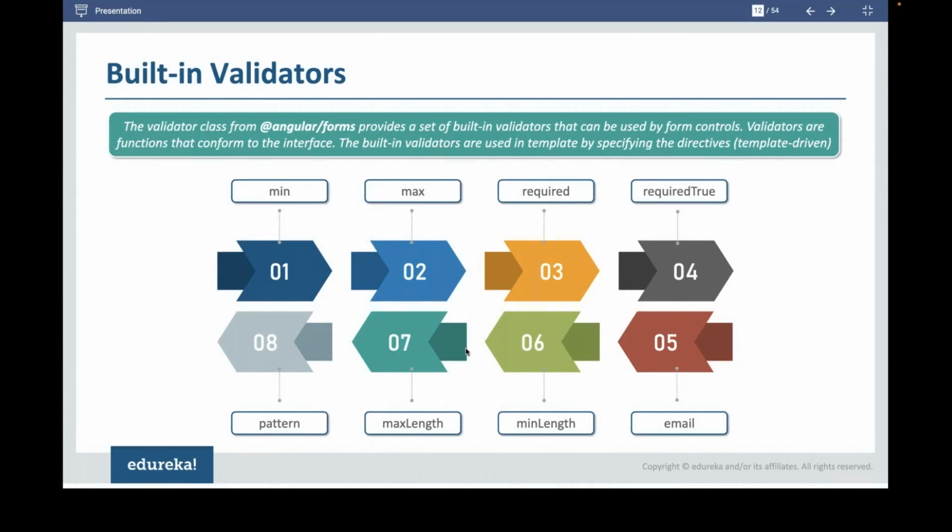Then you have min length and max length. When you submit a form, there are forms which will ask you to provide your password, and a lot of applications always recommend you to have a password of up to 8 characters. In that case, it can give you a message that you have not typed in 8 characters and the password length is not enough. And sometimes you also have to add a check that the password should not be more than 32 characters. It depends. So in that case, you can set a max length also.